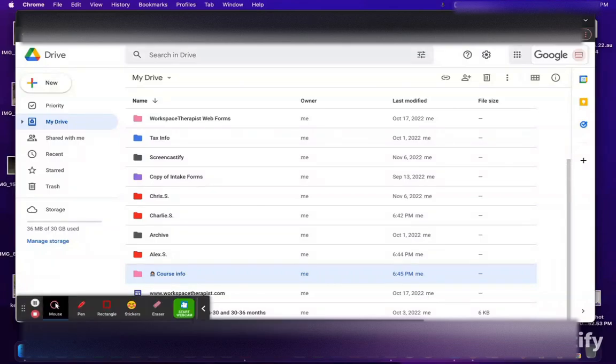Okay, so some of you have been asking me to make a video about how I set up my drive in Google Workspace and how I use docs and folders and everything just to keep everything organized. So I'm going to do a quick screen recording here of my drive just to show you how I have it set up.